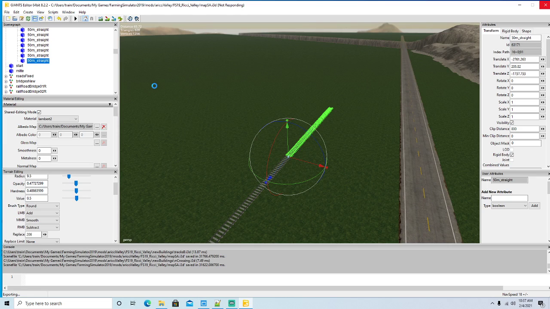Oh, sweet. I wish I could share this with you. Papa Smurf is working on a new truck for me. So let me message him back really quick. Looking awesome.